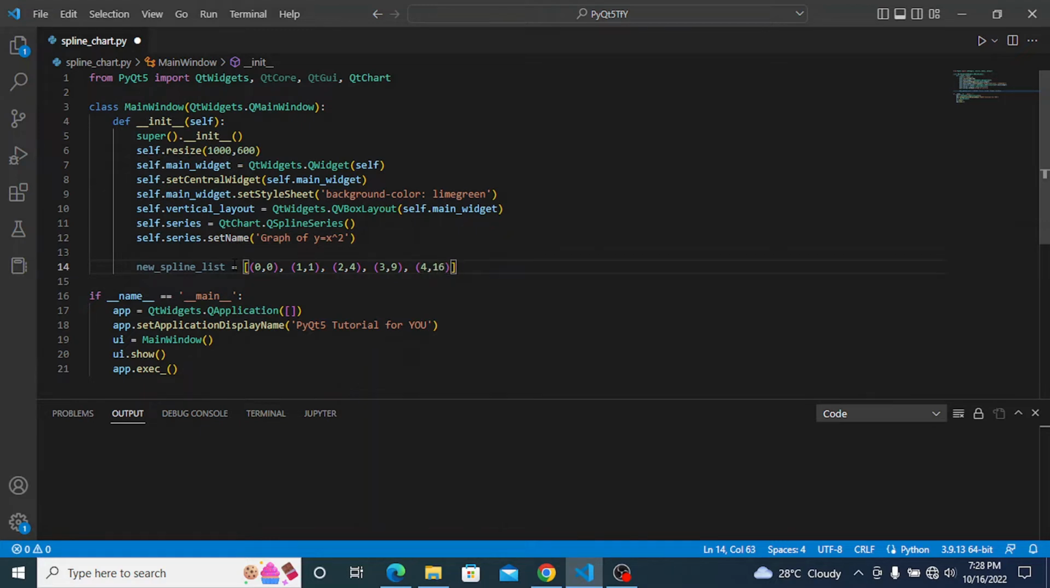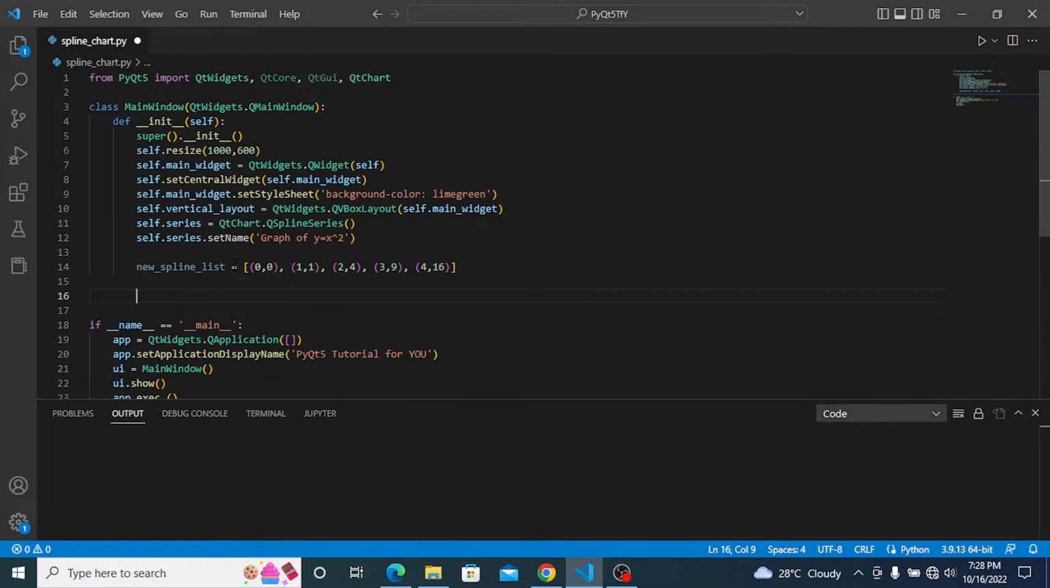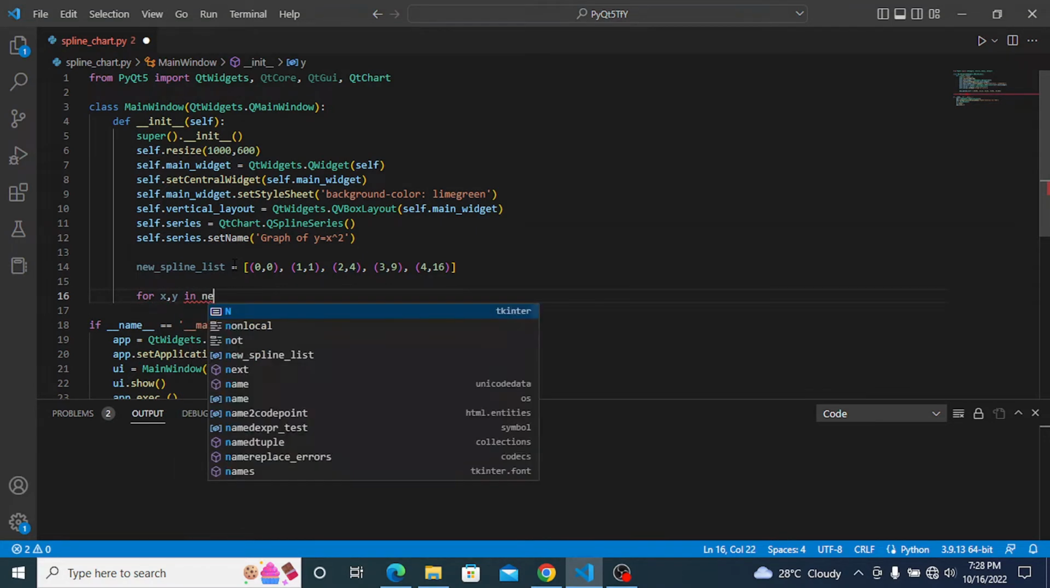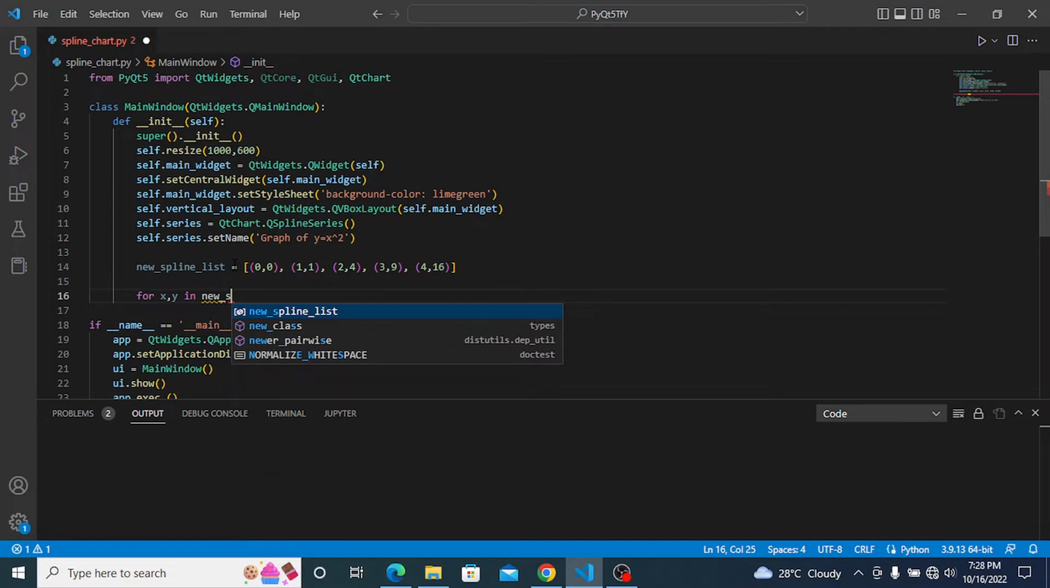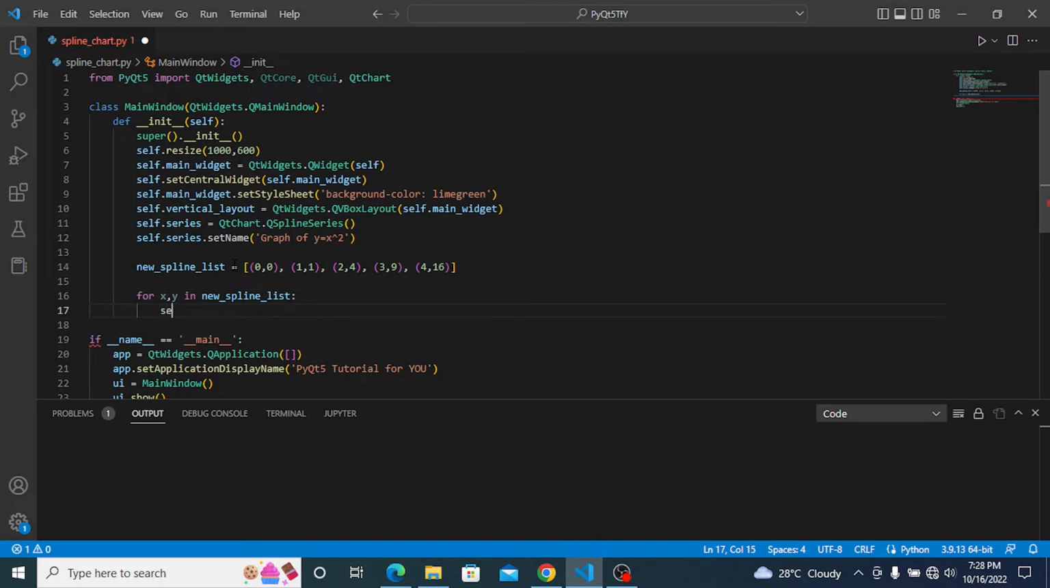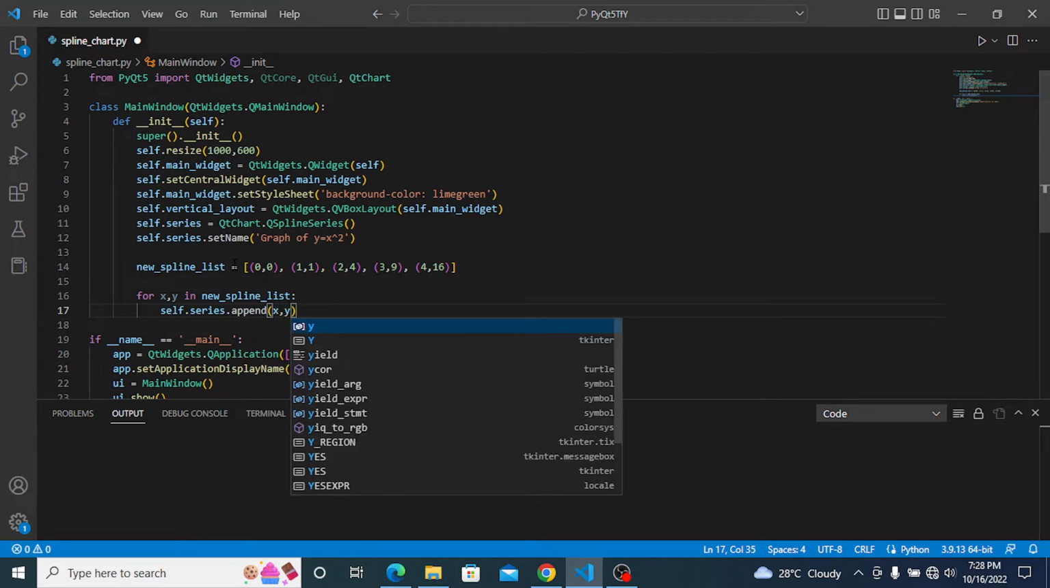So now what I'm going to do is iterate through this list. So I'm going to say for xy in new spline list, self.series.append xy.